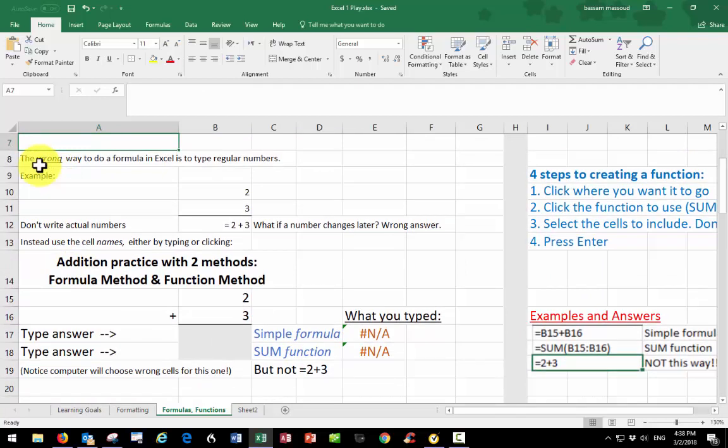So let's start with the wrong way to do a formula. And if you're going to do this, you don't need a spreadsheet. You just get out your calculator on your phone. But let's say we want to add 2 plus 3. So we could say down here equals 2 plus 3, and we would get the right answer. But what happens if you change that number up there later? Now you've got the wrong answer because you did it by hand.